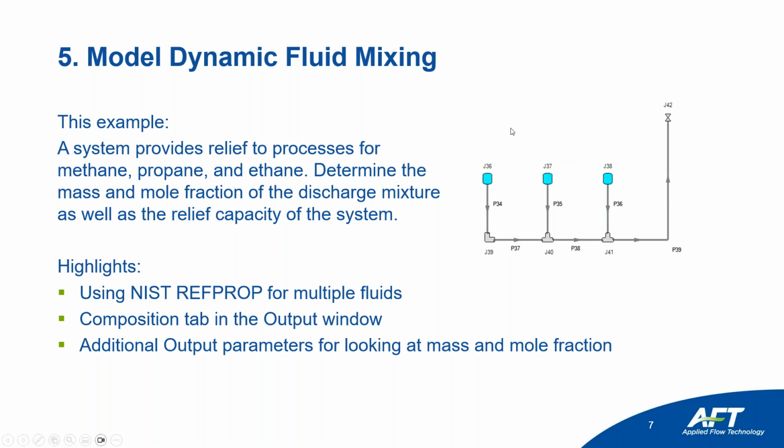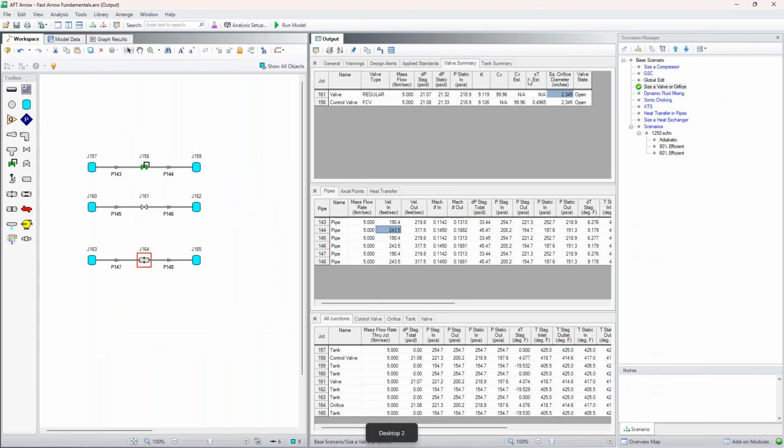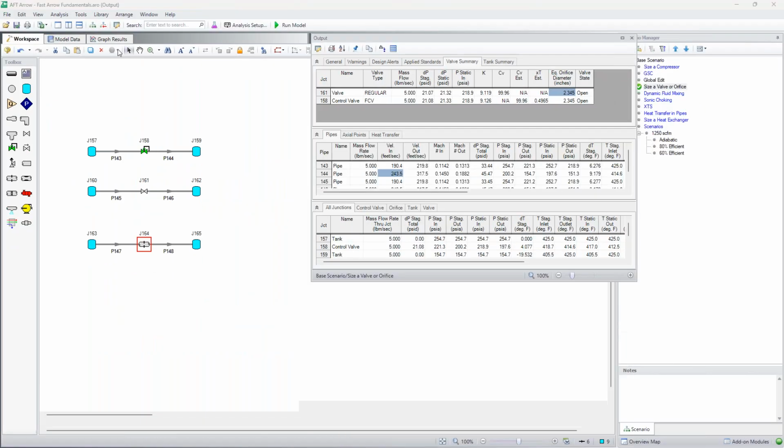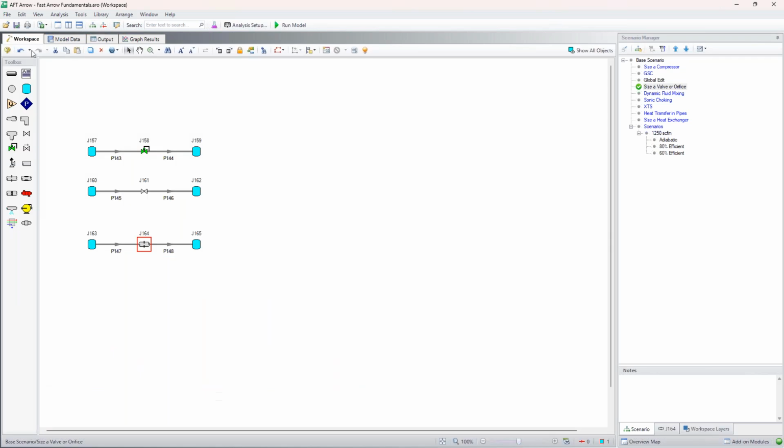So this specifically is supposed to emulate a relief system with 3 different processes, one for methane, one for ethane, and one for propane. And the goal is to determine the mass and mole fraction of the discharge mixture, as well as the relief capacity, meaning the flow rate that all of these different processes combining is going to combine into in this relief system. So let's hop into the model and I'll show you what we're working with. Switch this back over so we can have a bigger workspace.